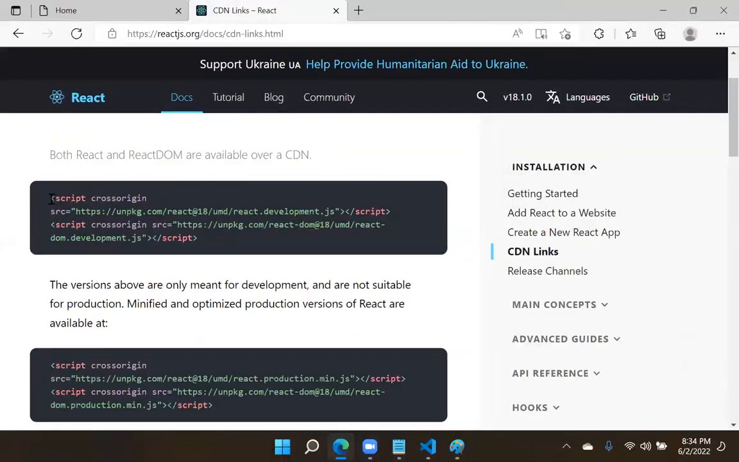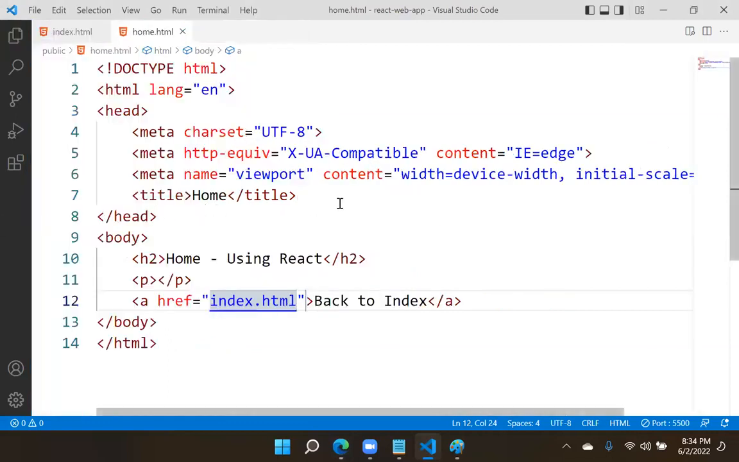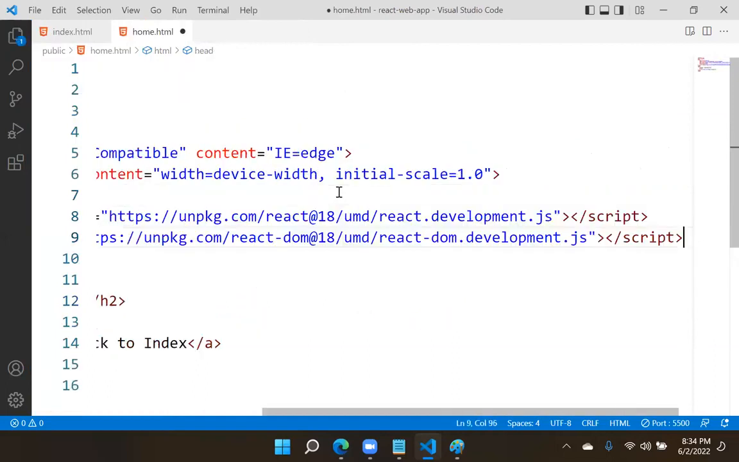So copy these two libraries and go to your project. In which page do you want to use it? I want to use it in home. In the home page, in the head section, we will put those two links here.